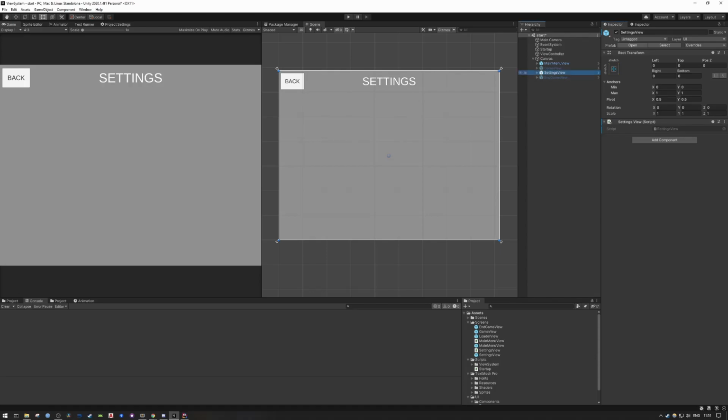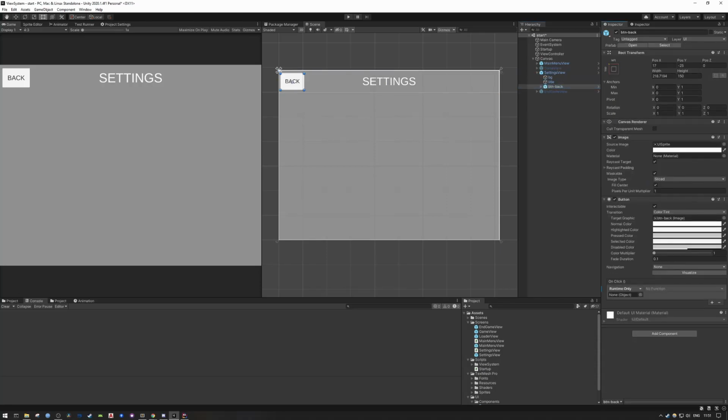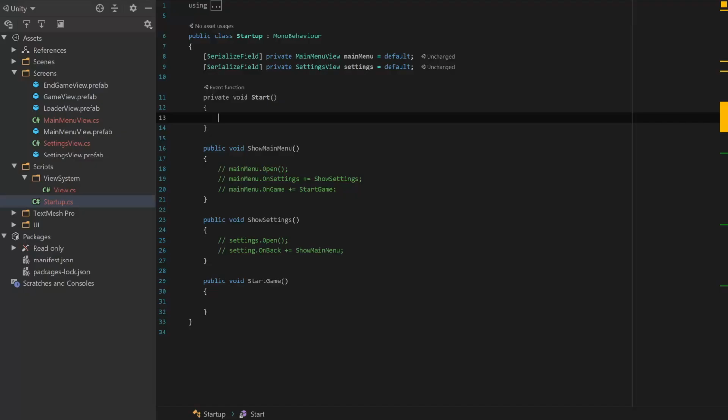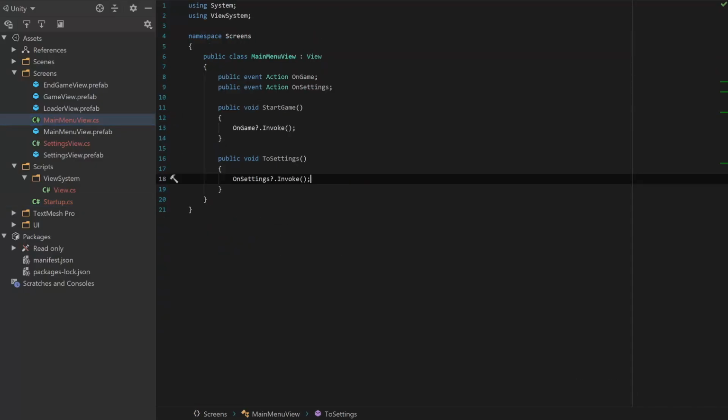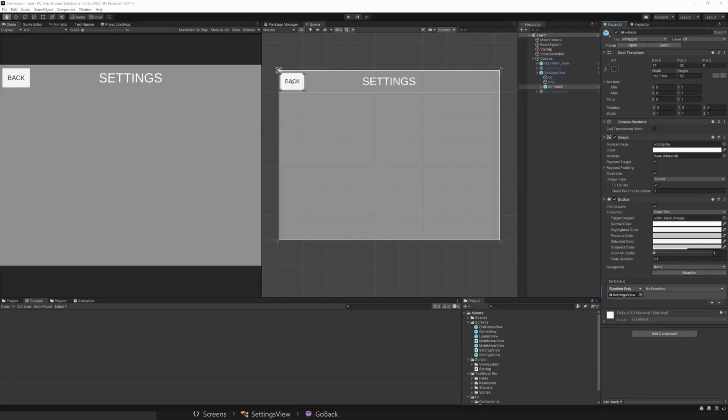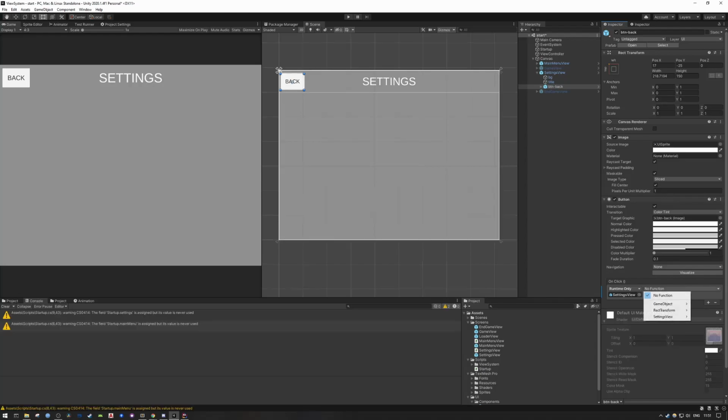Here we go, our settings view, and we have our back button, and this back button will call our go back method. If I can find it. Well, this is embarrassing, of course. I may have made it. Yeah. Really important that this needs to be public or else the buttons cannot pick it up. Here we go. Settings view, go back.